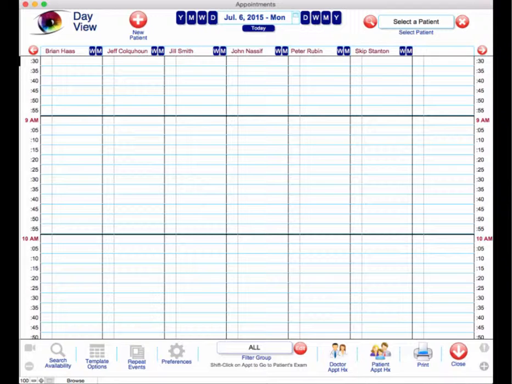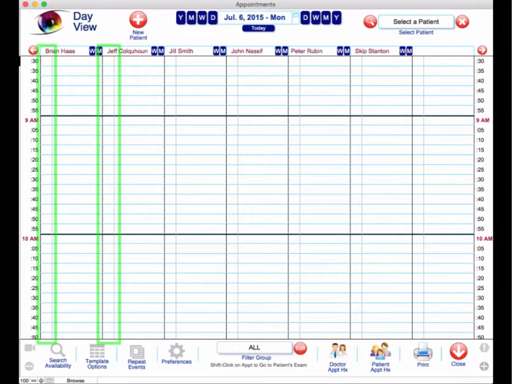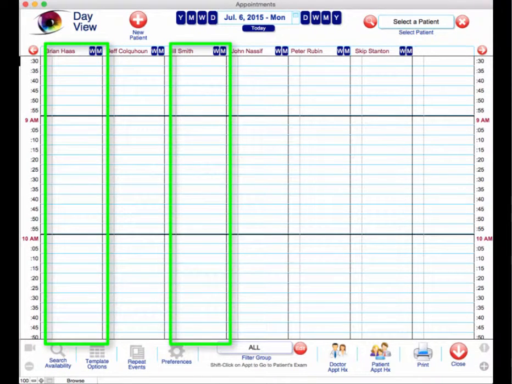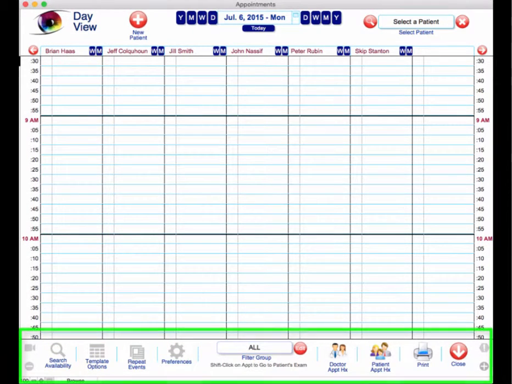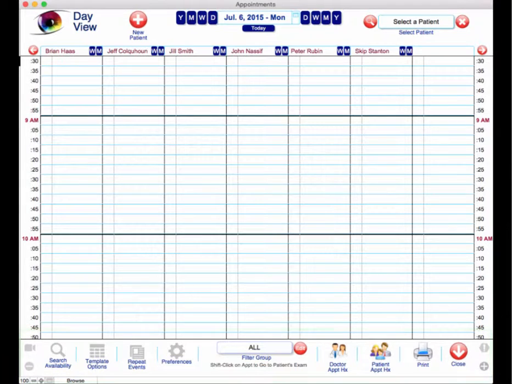More on this later. In the calendar itself, there are 2 columns under each doctor. A small column to show whether the doctor is available for appointments and to limit which level of appointment. The large column will display the patient's name, type of visit, and status. More in depth on this in a later tutorial. At the bottom of the window are the buttons to customize every aspect of your calendar.